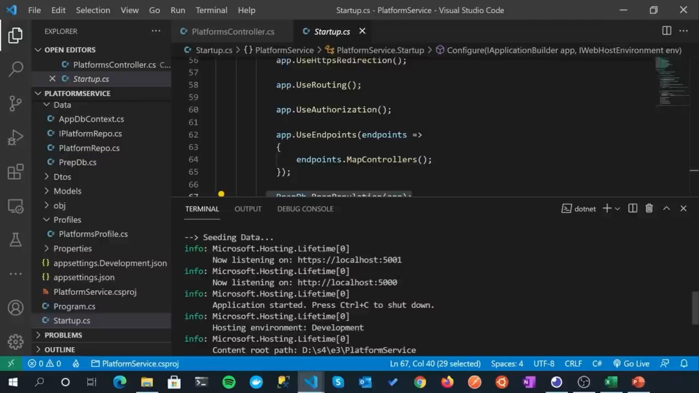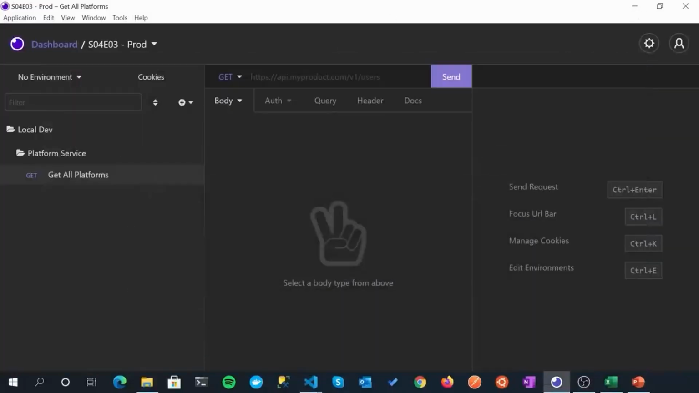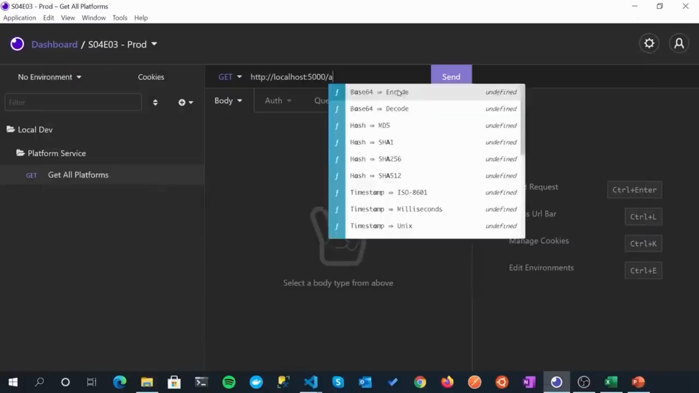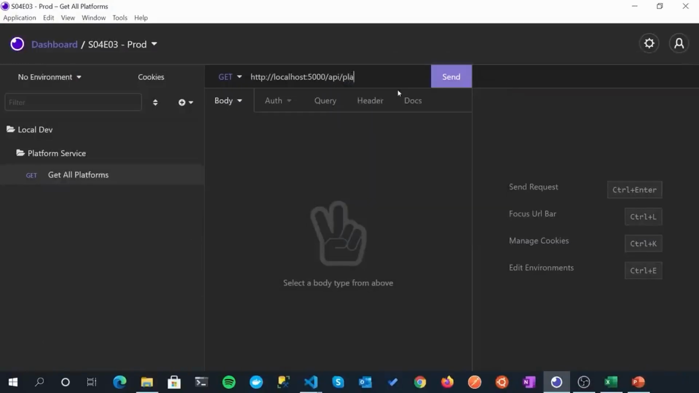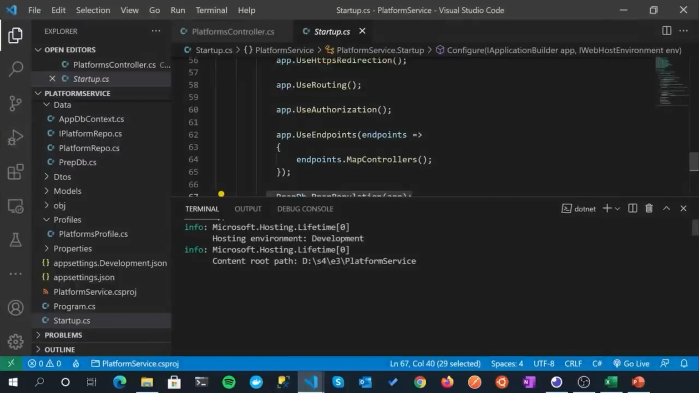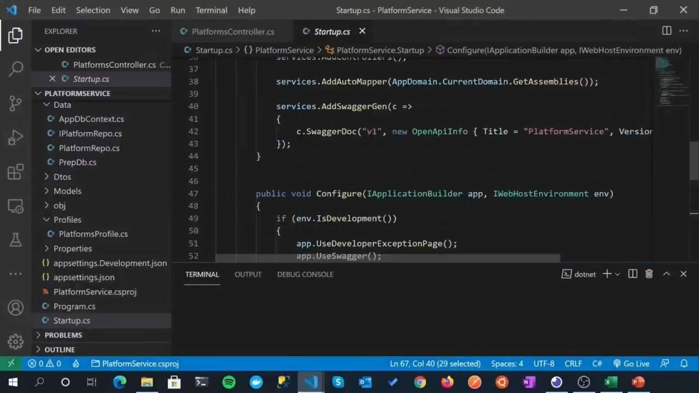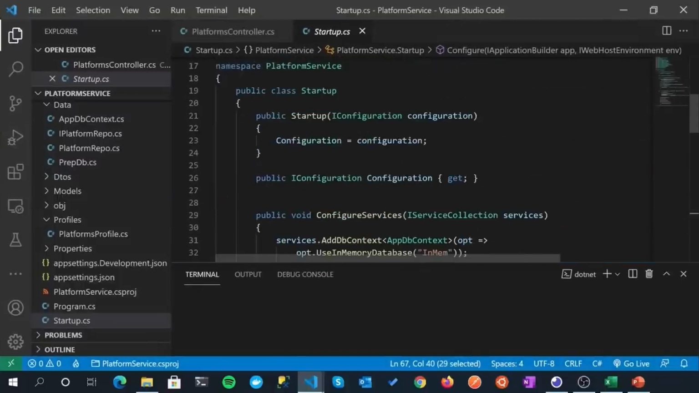So let me just copy that, and I'll paste that in over here. And then we want to put our route in, so it's API platforms. So, get request, here's our base URL, and then the route to our action. It's API platforms, which should look familiar to you. Now if we come back over here, it's basically what we specified up here at our class level.